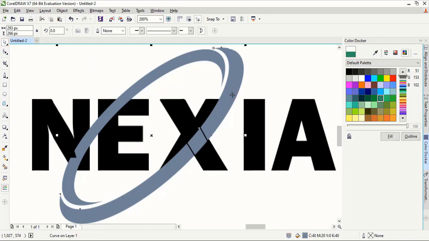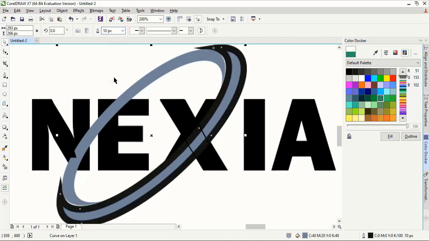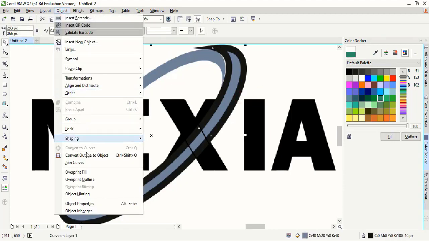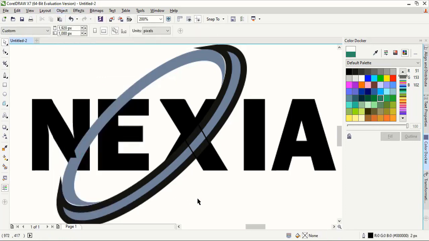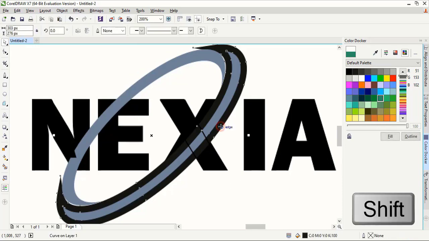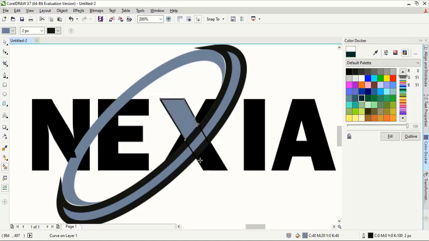Now select this and let's give some outline from here, which will help us to create gap in between. After giving outline, we need to expand it. So go to Object and create outlines. Now do multiple selection using Shift key and take fill color and just click over this.